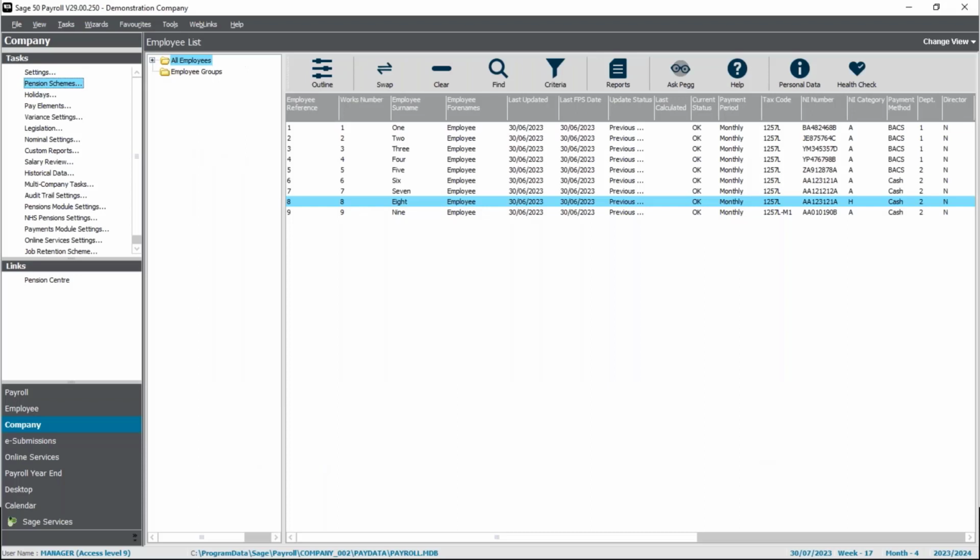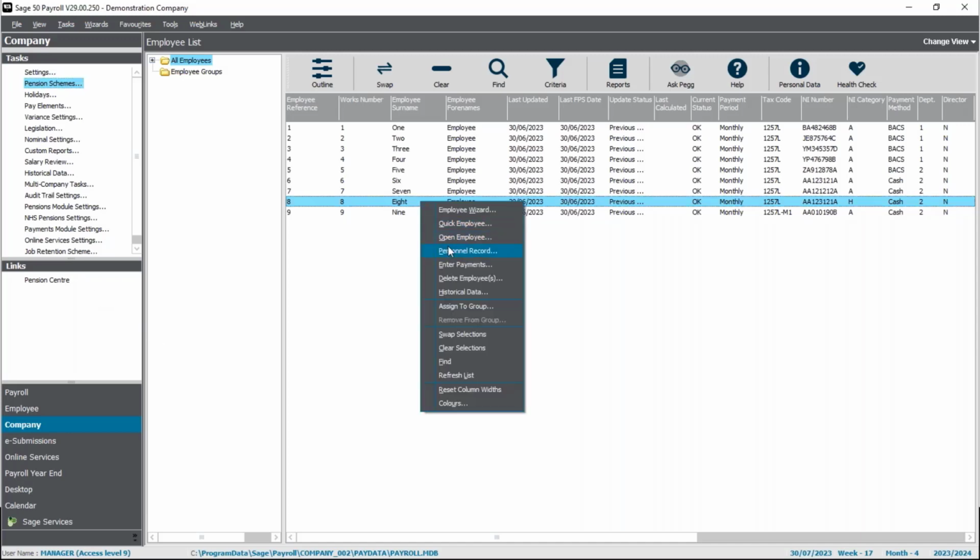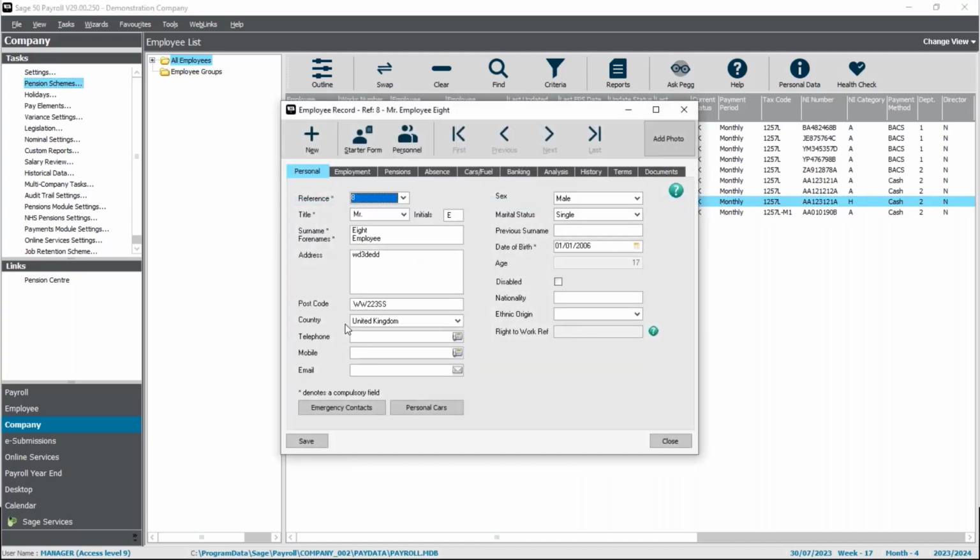In which case, we are now going to jump into our program again. So we're back at Sage 50 Payroll. We're going to go ahead and process an opt-out request. We're going to use employee 8 again as an example, as this employee has now been automatically enrolled, as you saw earlier. Now, when it comes to opt-in requests, the process is exactly the same as what we just did for assigning a pension scheme.